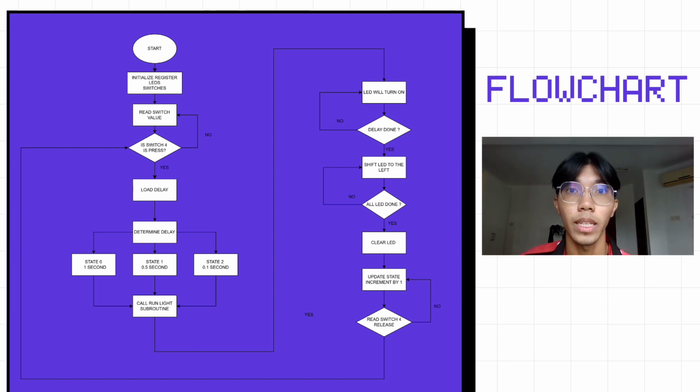Next, state selection. Once switch 4 is flipped, the code reads our state counter. Depending on whether the count is 0, 1 or 2, it branches to select a specific timing delay. Next is the animation loop. It then calls the run light subroutine. This turns on the first LED, counts down a delay loop, shifts the bit to the left to turn on the next LED, and repeats until all 10 LEDs have flashed.